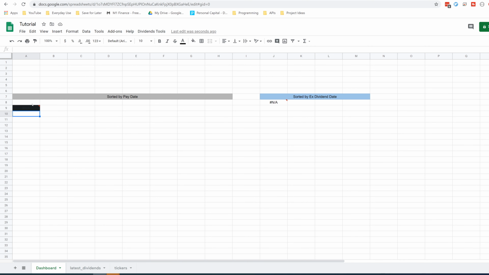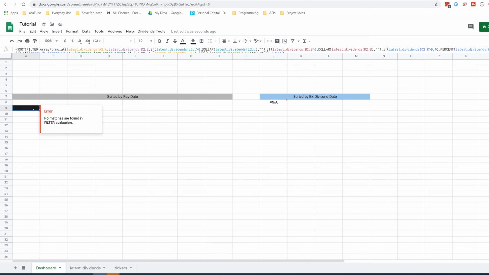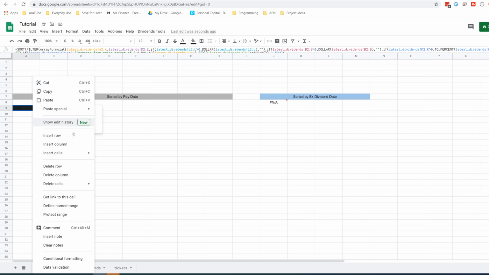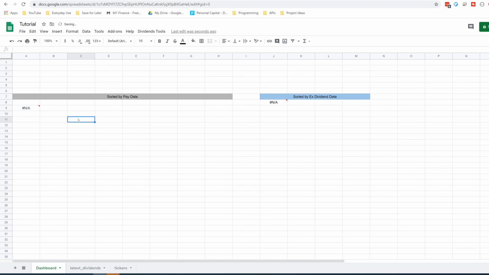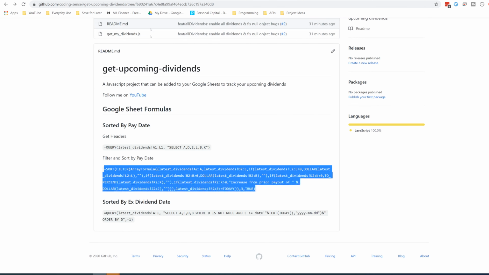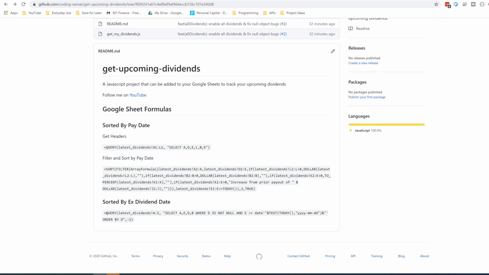We are going to here, color it. Well, not color, but reset. And then we are going to go to GitHub, copy the next query, because these did change.